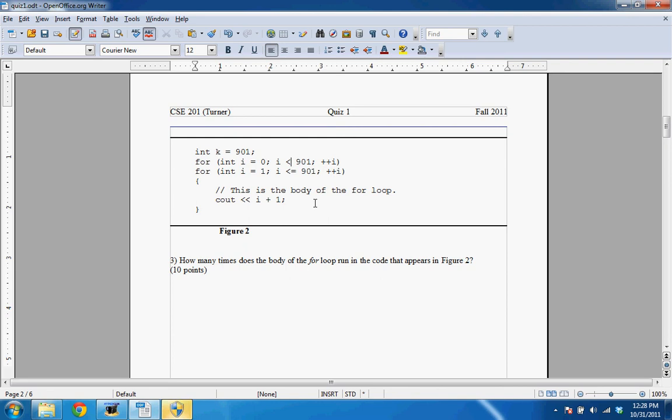But we didn't stop at 901. We stopped at 900. We don't admit 901 as a value. So we stopped 1 before 901. But we didn't start at 1 either. We started at 1 before 1. We started at 0. So this is an example of a one-off error.